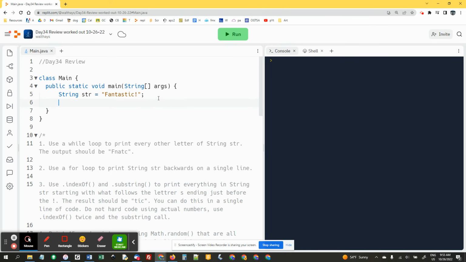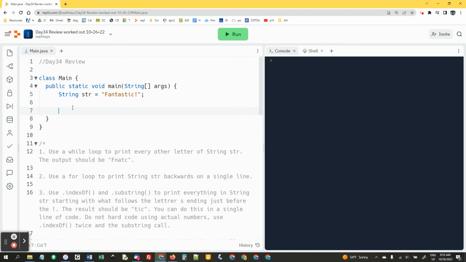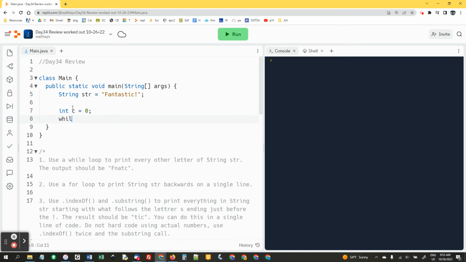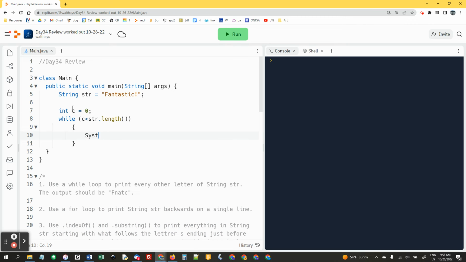All right, let's work this out. Use a while loop to print every other character of string str. Let's do this. Int c equals 0, while c is less than str.length. System.out.println str.substring c comma c plus 1.